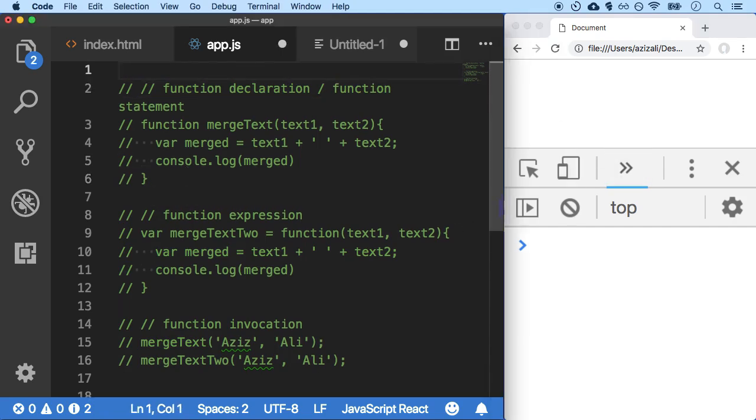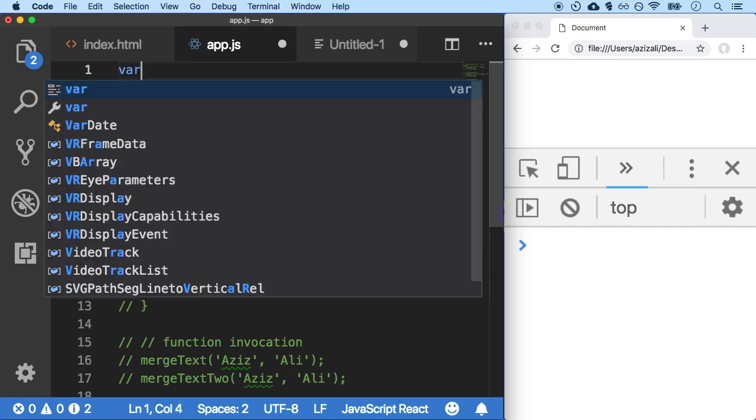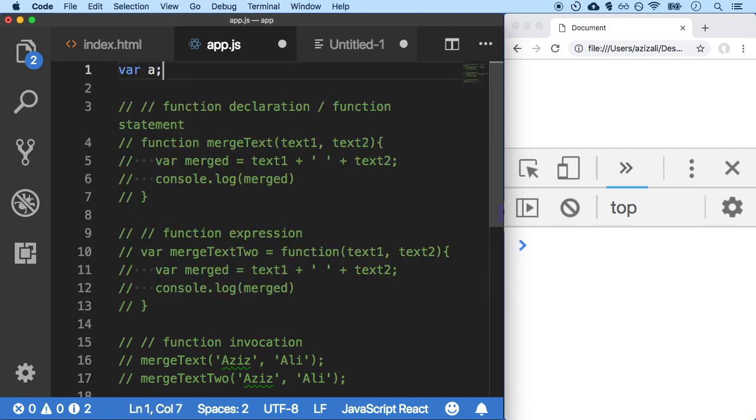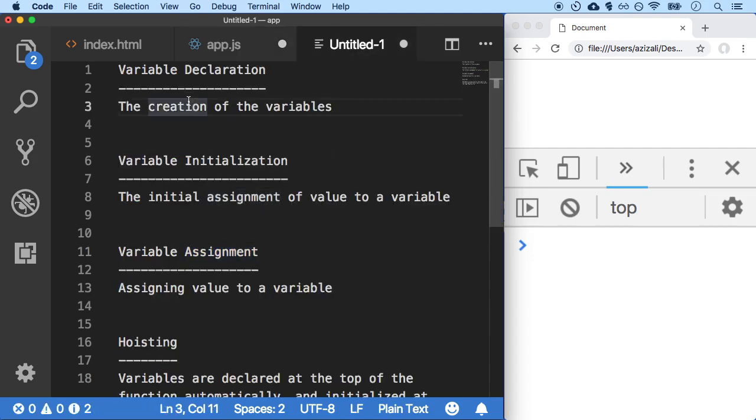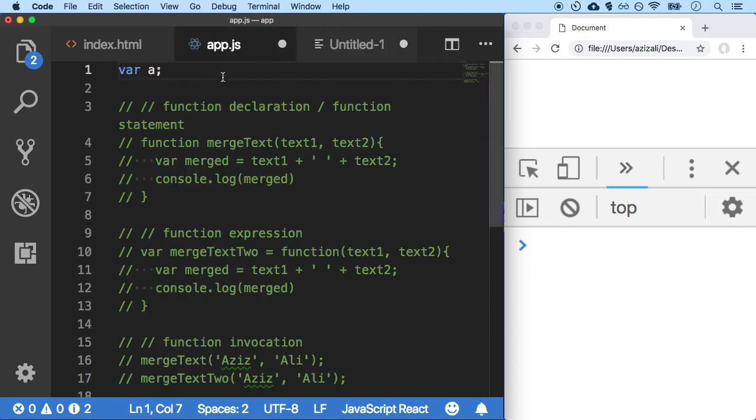So just to explain the concepts, I'm going to simply create a variable a, and that's it. I'm just going to create it, var a, and that's it. By creating this variable, it's actually called variable declaration. So the definition is the creation of a variable or creation of variables. Basically, when you just do var a, you're actually creating that variable into existence in the JavaScript engine environment.